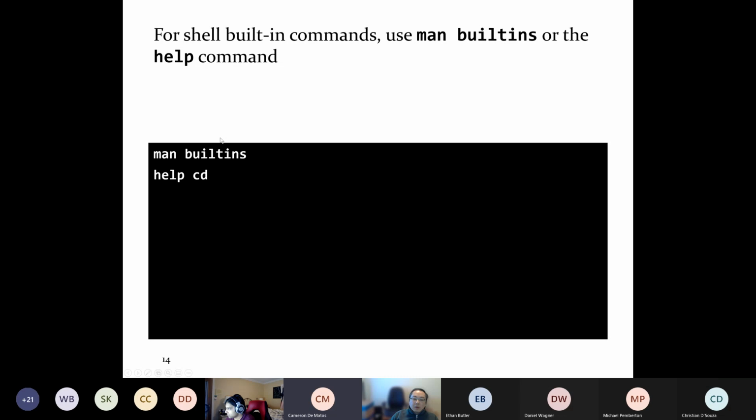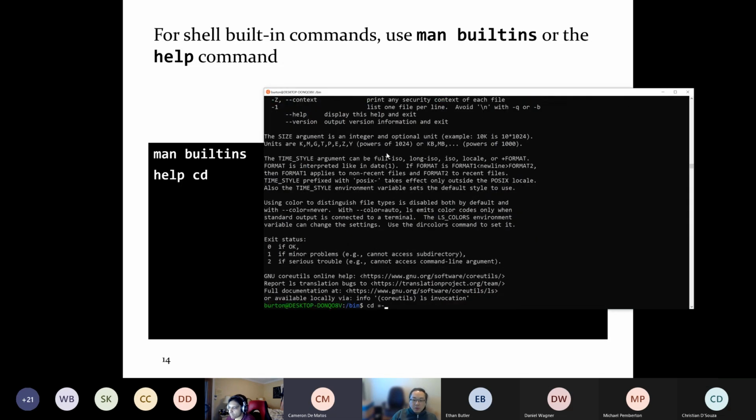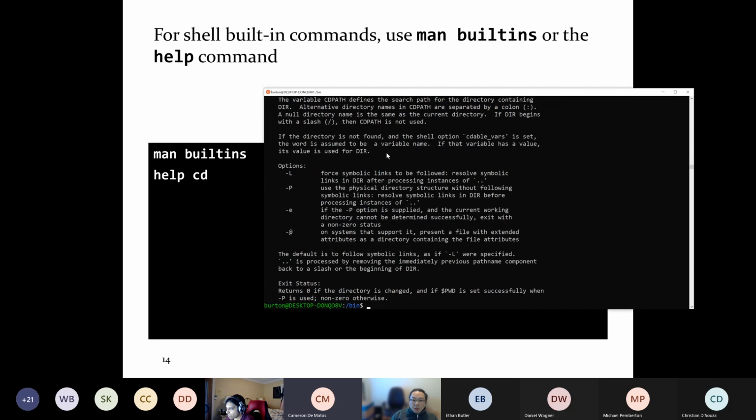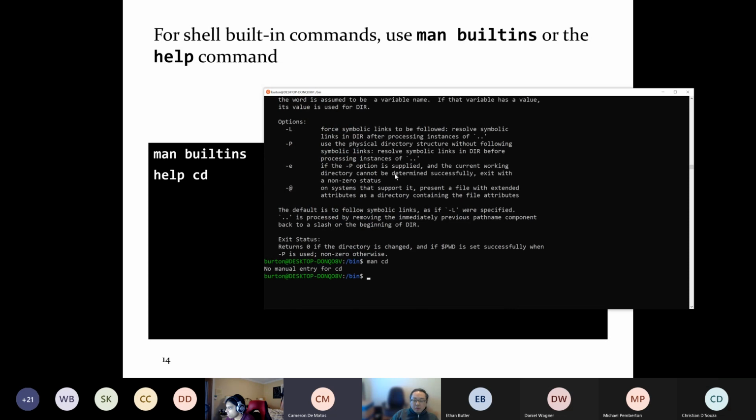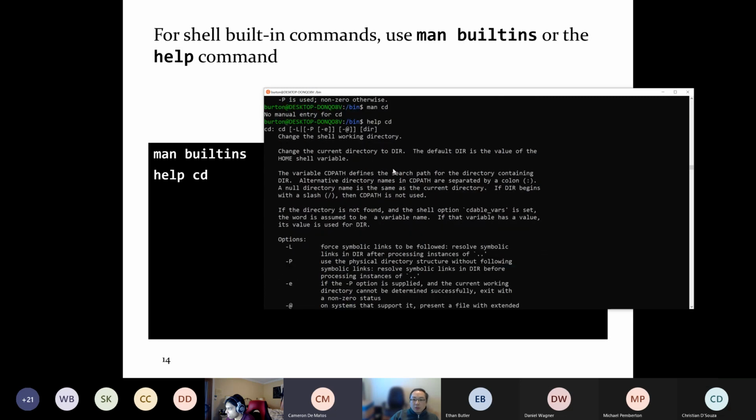You can also, if you need, so remember that some commands are built in, right? If you want to find the man page for a built-in command, they don't exist. So you have to do man builtins, or you can ask for help on the command. Okay, so if I do cd --help, remember, if you do man cd, you get nothing, right? It says no man entry. It's because cd is a built-in. The long option --help is the same as the help command. So it tells you the same information.